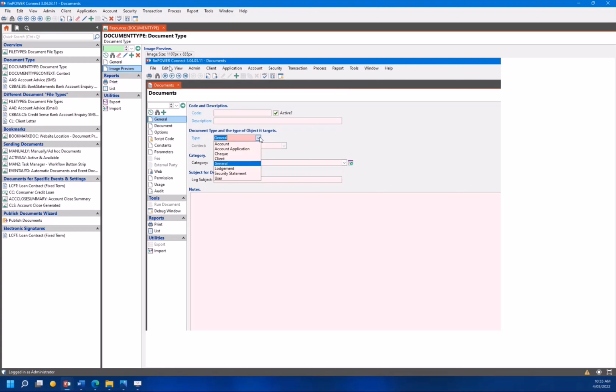Moving on to document type and the document form itself. The document type defines where the document will be used. For example, a document relating to accounts specifically would be an account type document. The available types are account application, check, client, general, lodgement, security statement, and user.